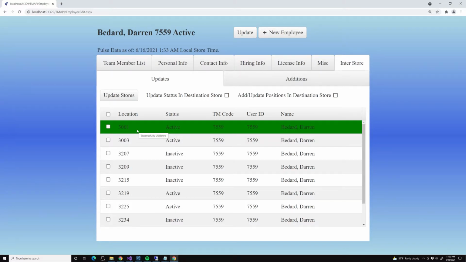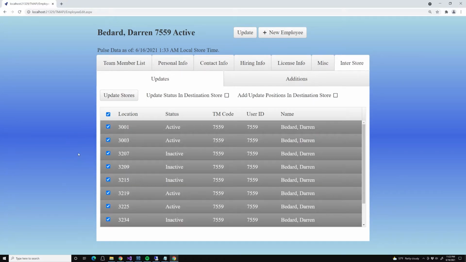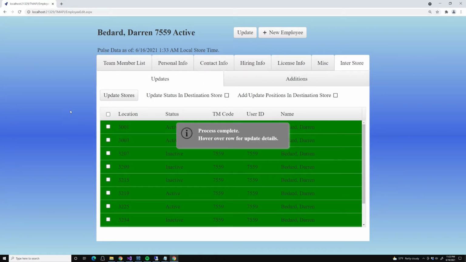And you can do that for every store that the team member has a team member file in. So I've selected them all. I click the Update Stores button, and in real time, it just copied Darren's information to all of the stores instantly. So that's how easy it is to make updates across your entire company on a particular team member.